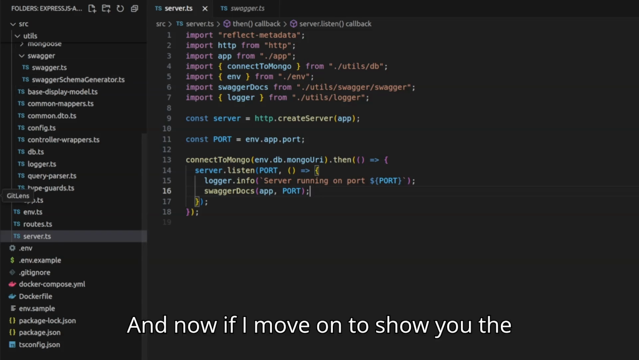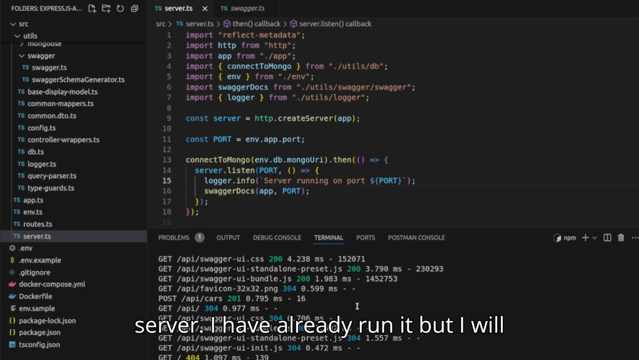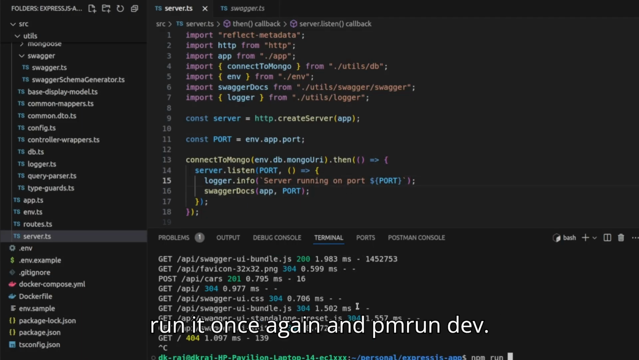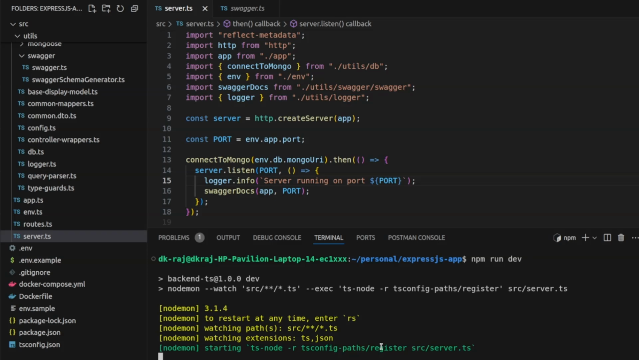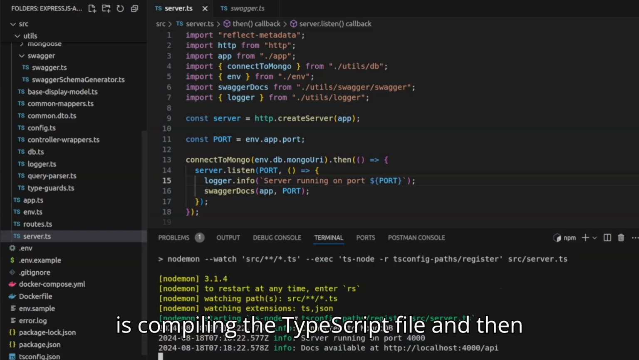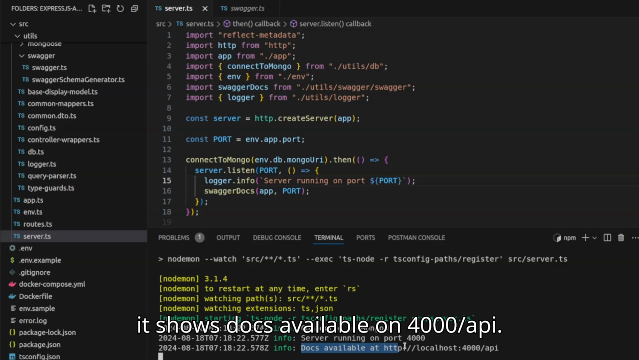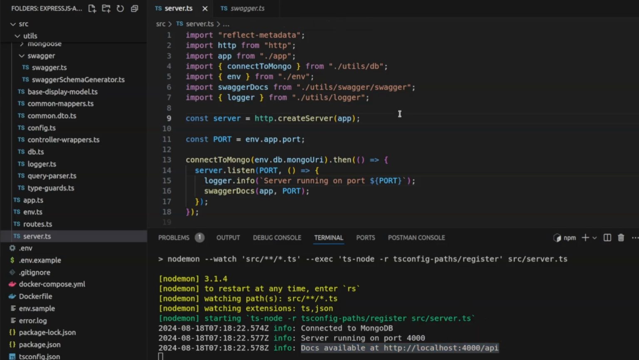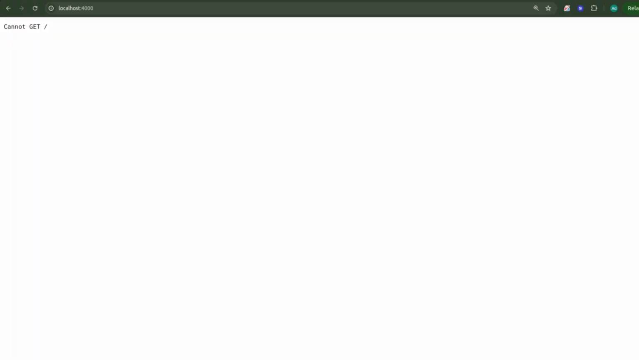And now if I move on to show you the browser, let me first run the server. I have already run it, but I will run it once again. npm run dev is compiling the TypeScript files, and then it shows docs available on 4000/api. So let's move to the route, localhost 4000.